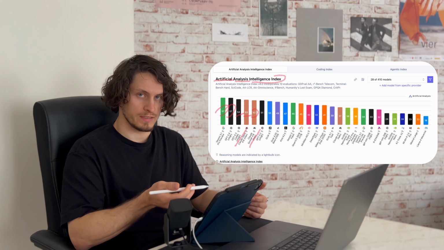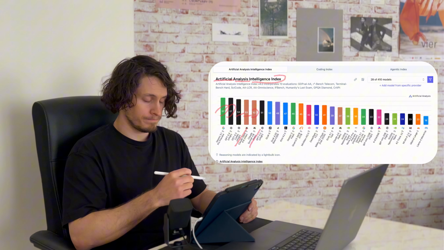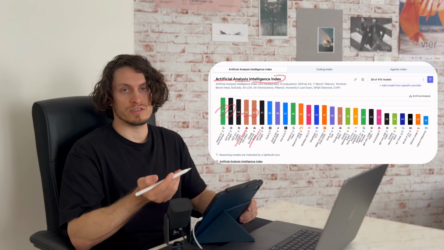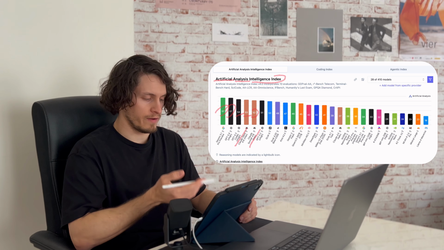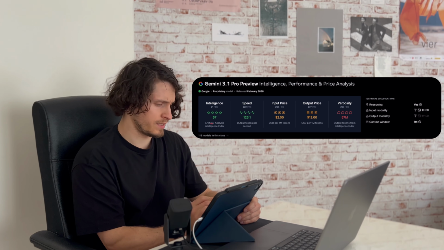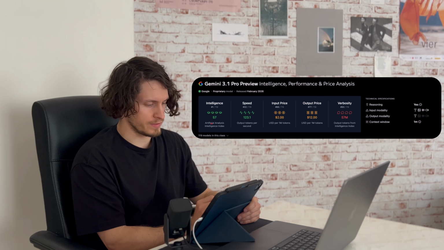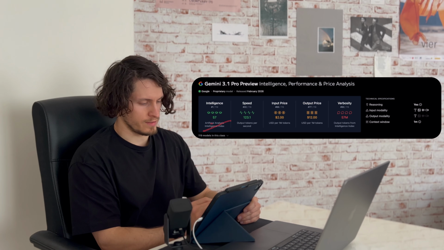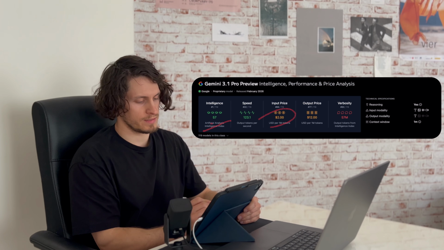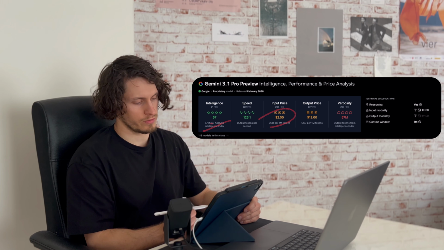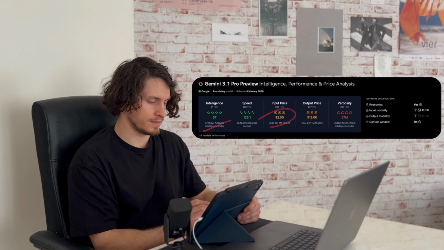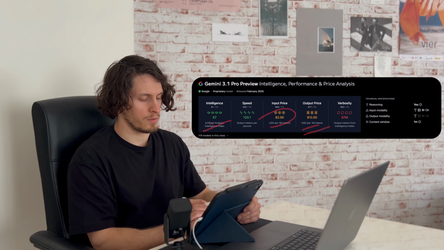So what can we roughly say based on this? We can say that Gemini has just the same intelligence level as GPT 5.4. But let's take a closer look. We've already seen that it has an intelligence level of 57, and we see that its speed is 123 output tokens per second, and the price is $2 per 1 million tokens for input, and for the output it's like $12 per 1 million tokens.